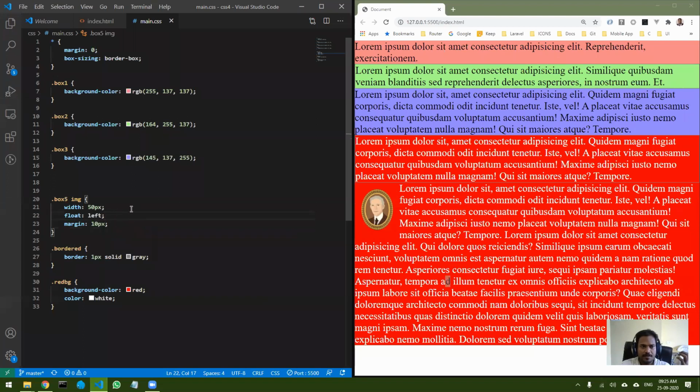Once this part is done, this is the actual purpose of using float. But then developers realized that float can be applied to anything, any element. So they did something like this. I will show you.